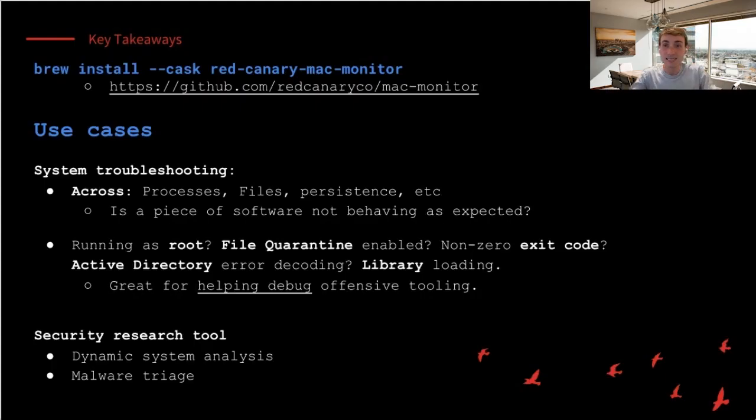And some key takeaways here are that it's pretty easy to install. You can use Homebrew. The use cases are pretty wide as well. So system troubleshooting. One thing that I find a really great use case for this is while I'm developing in-memory offensive operation tooling, this is really helpful to see when things exit improperly or when things are improperly related from a heuristical level. So things like, are you running as root, file quarantine enabled, your exit codes, Active Directory error decoding, library loading.